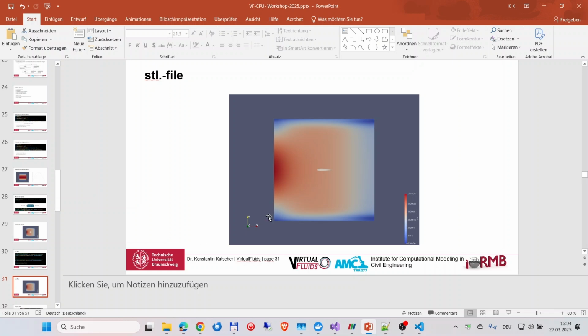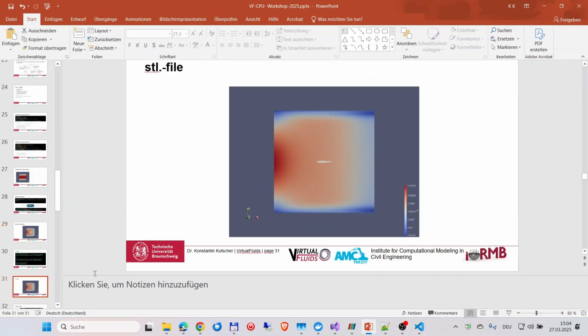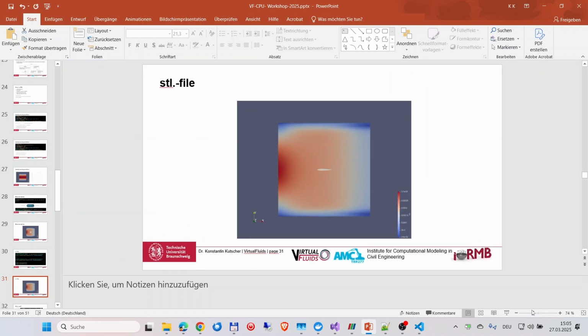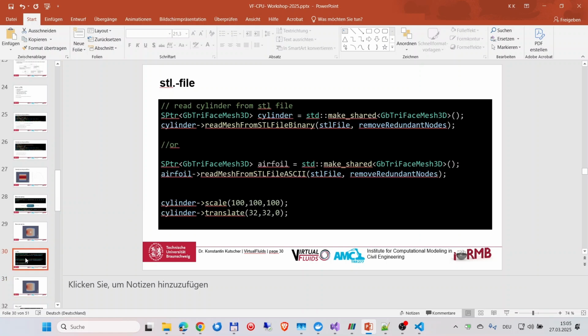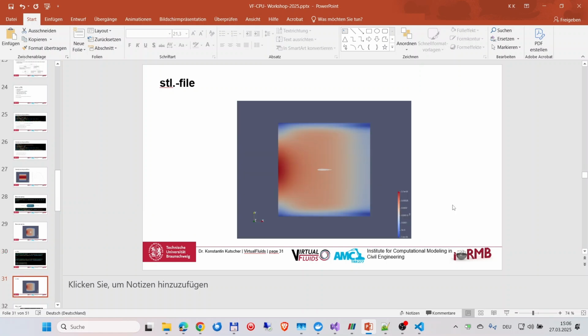If you apply this, you should have something like this, also in the middle. Also apply the scaling for the cylinder and the airfoil. If you scale 10, 10, then you should have something like this for the airfoil.